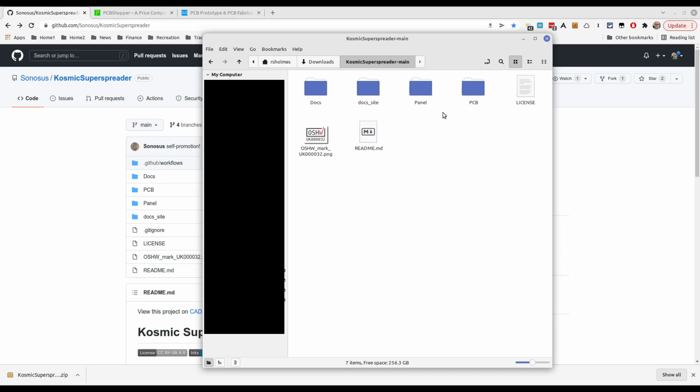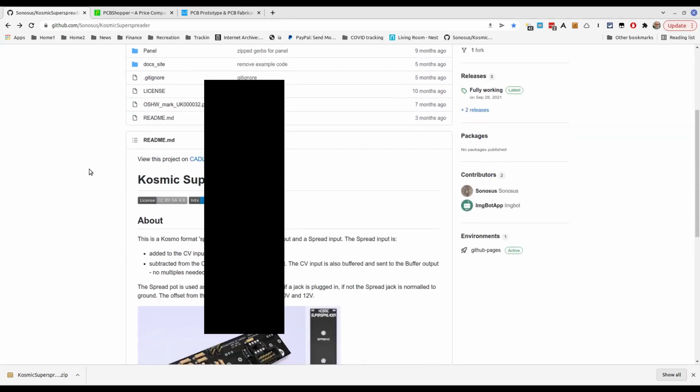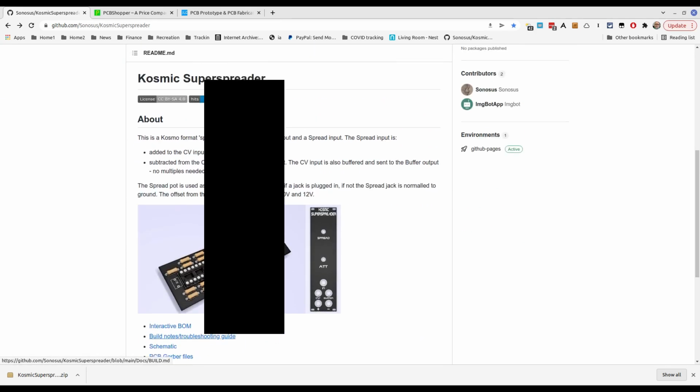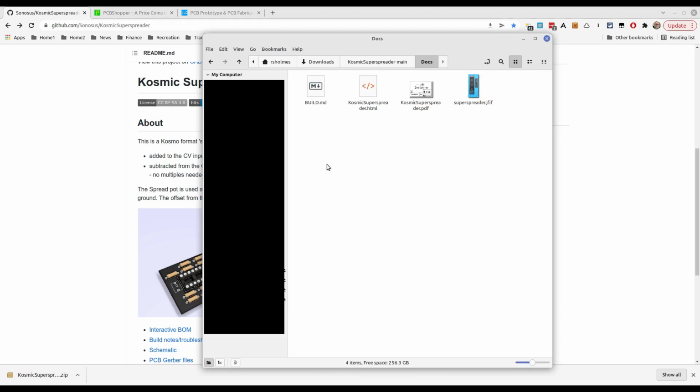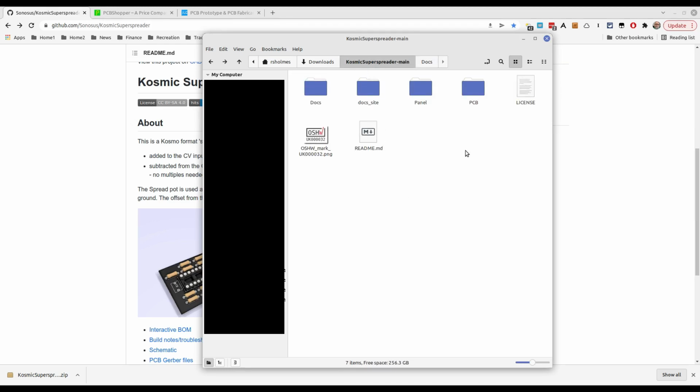So now we've got the docs folder, and the panel folder, and the PCB folder, and so forth and so on. The README in Markdown format, that's just this stuff here, and so forth. And so you've read the README, and you've looked at the schematic, and you've looked at the build notes, and so forth and so on, and you've said, yeah, I want to do this. I want to make this thing.